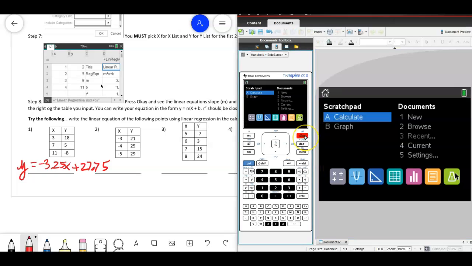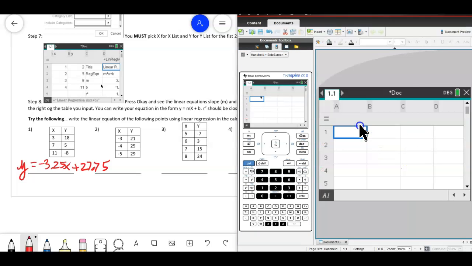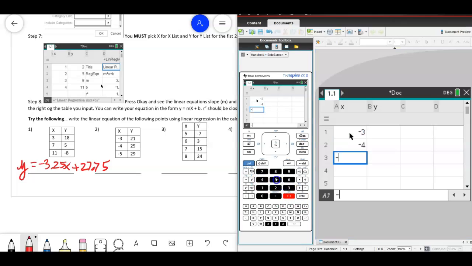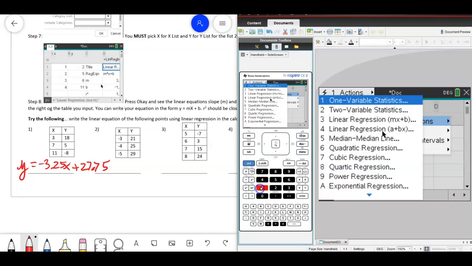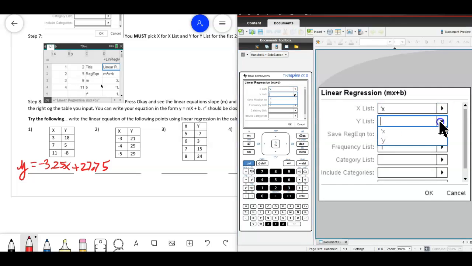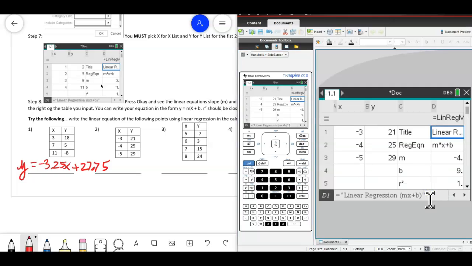All right, I'm going to do the second one. So if you already did the second one, check it out. New document, do not save, spreadsheet, X on top, Y next to it. -3, -4, -5, 21, 25, 29. Don't forget to hit enter, and then you do menu 413. X has to be X, Y has to be Y. And then I get MX plus B. Did anyone get something different besides this for the second one?